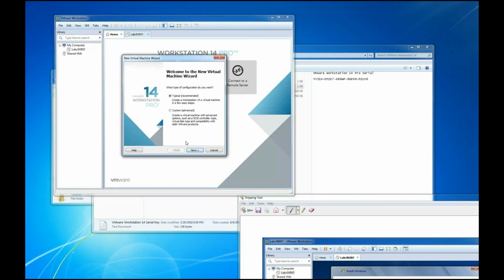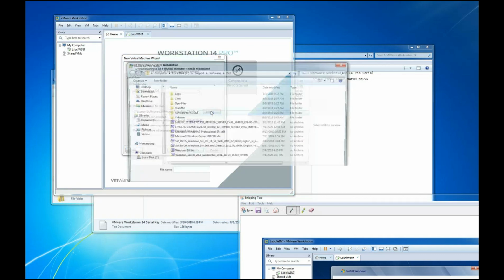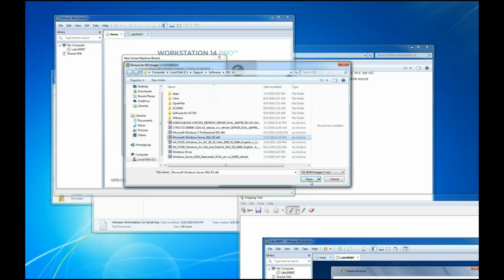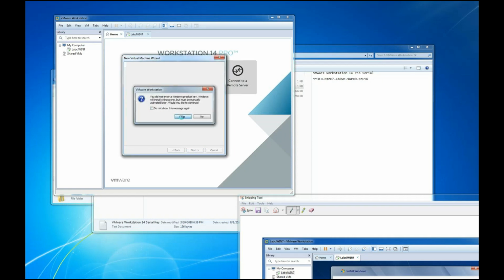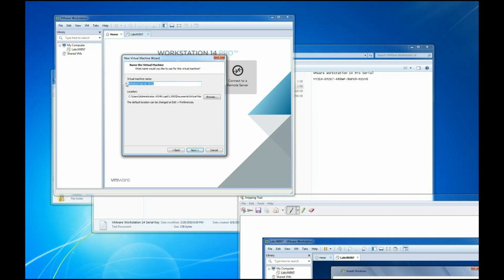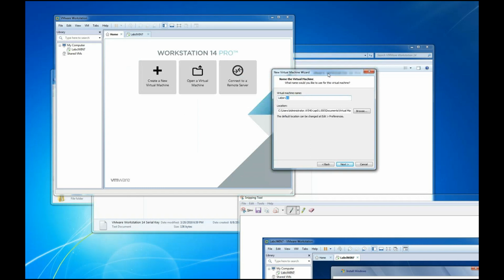Go to Home, create virtual machine. Next, I will now select Windows 2012 Server. Next, Administrator, password. This name I'm changing to Lab SRV 01. Whatever server name you want to give, you can give. But we have two servers. I am using my own server name.